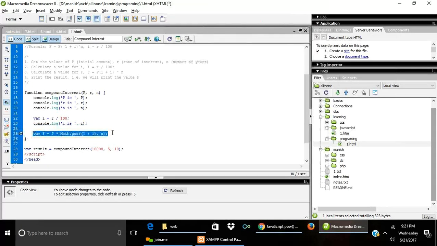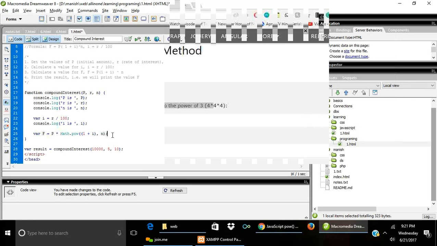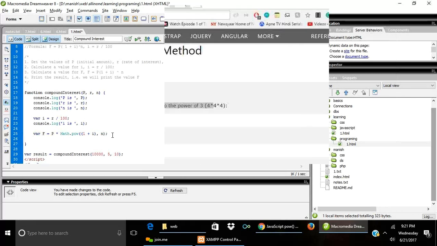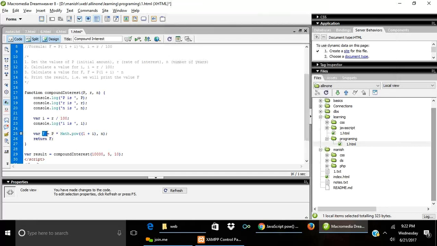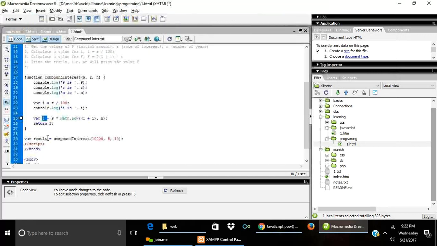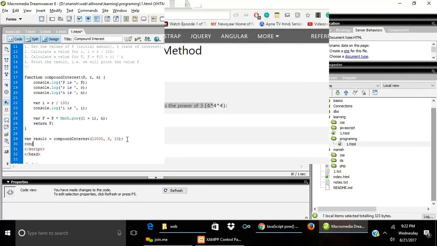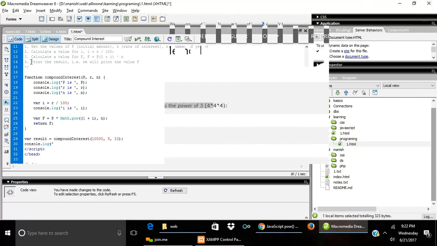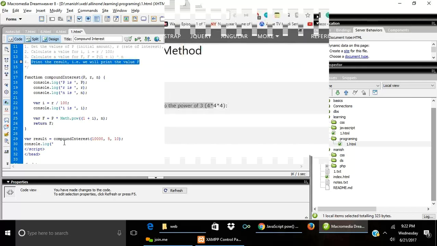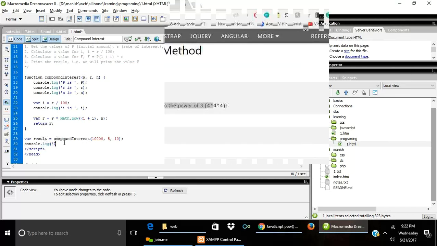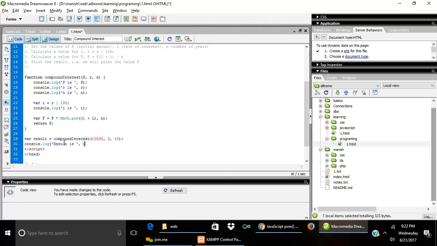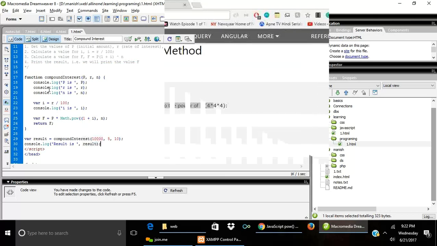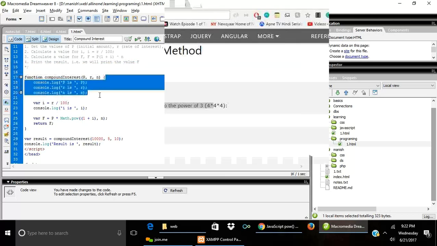So we got the value as f. Now we will return this value of f. When I return the value of f, it will be saved in the variable called result. And finally, we will show this value of result with console.log, that is, we are printing this result. So I will say result is result.